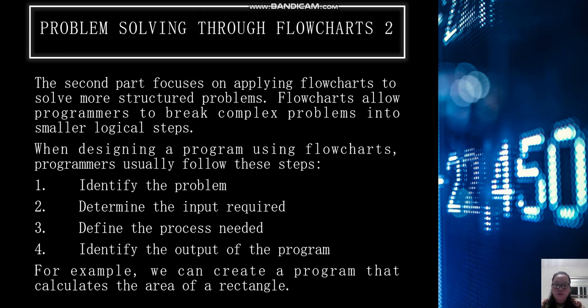Problem solving through flowcharts 2. The second part focuses on applying flowcharts to solve more structured problems. Flowcharts allow programmers to break complex problems into smaller logical steps. When designing a program using a flowchart, programmers usually follow these steps. First, identify the problem. Second, determine the input required. Third, define the process needed. Fourth, identify the output of the program.